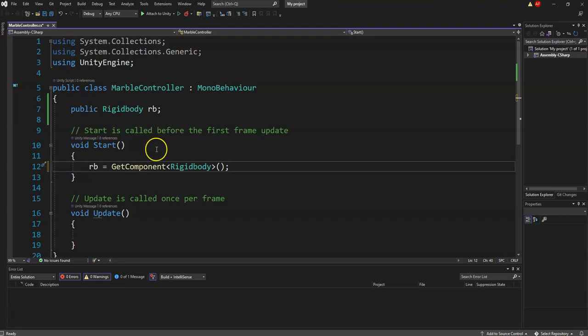So basically, you always have to think that the code doesn't really know what's going on. You have to tell it. So it needs to be able to say, hey, there is the rigid body component. I'm going to grab it.